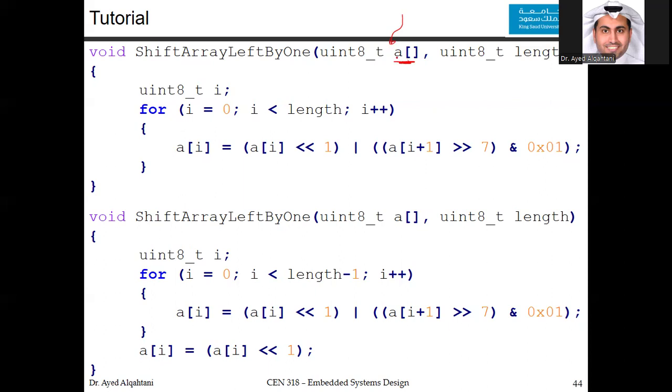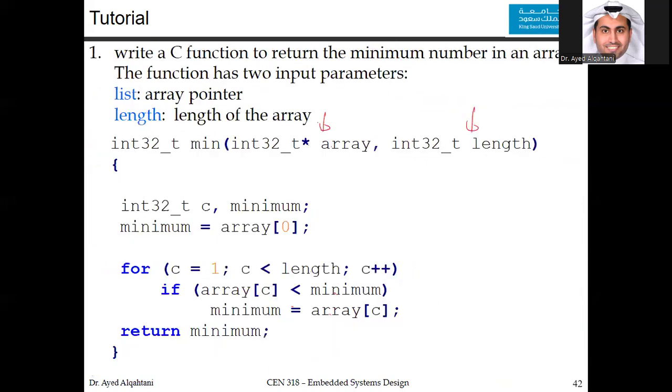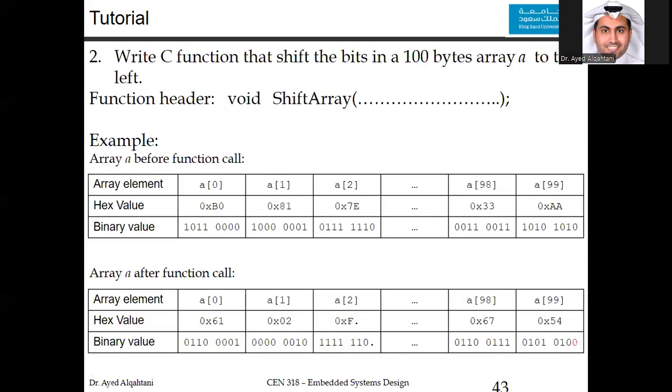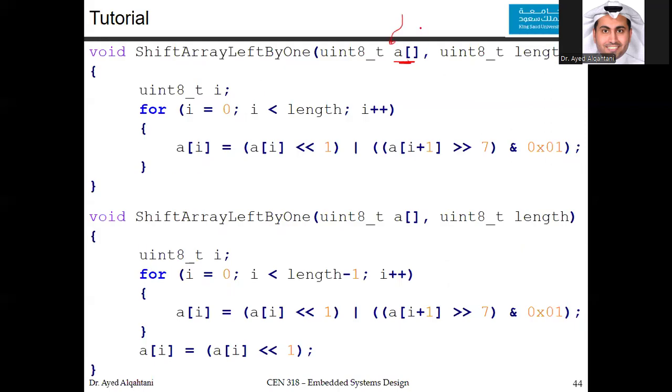That's one way, and the other way is what we have here using a pointer. Either you use a pointer like this one, or you use the brackets indicating it's an array with its length as well. So these are the two arguments. You go through all the elements, starting from 0 all the way through the length of the array. And the length of the array, of course, is going to be 100.